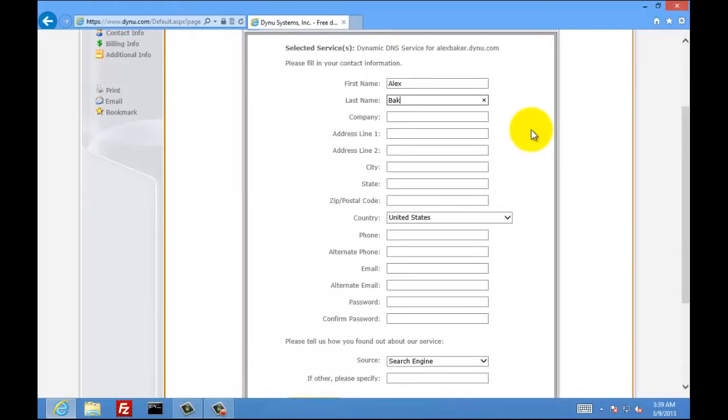The only thing to remember here is that you should probably put a valid email address, because if you lose your password or you forget it, if you have the email address in there, you can retrieve it back. Otherwise you won't be able to get access back to that domain name. So go ahead and fill this out as best as you can.